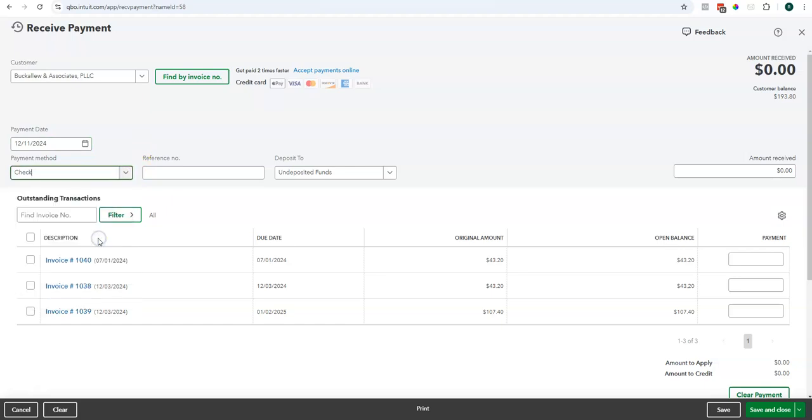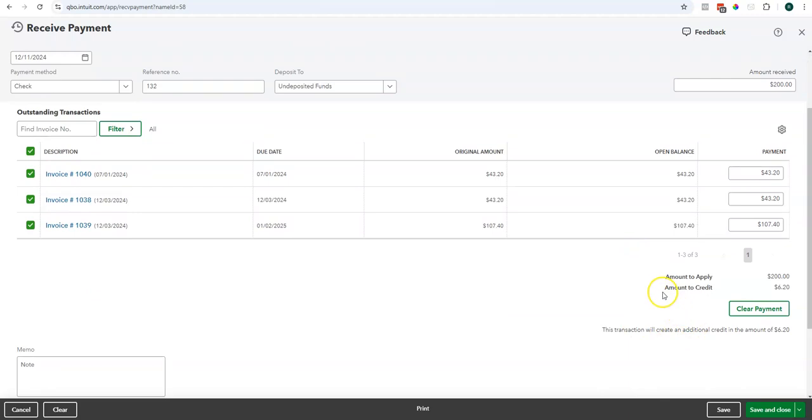All right, so we're going to assume in this first example that we paid by check. We always want to deposit to undeposited funds. Now for this first example, I'm going to show you what it looks like if we have an overpayment. So I'm going to do $200 was the check received. And you can see that the amount to credit here is going to show for $6.20 because the customer made an overpayment.